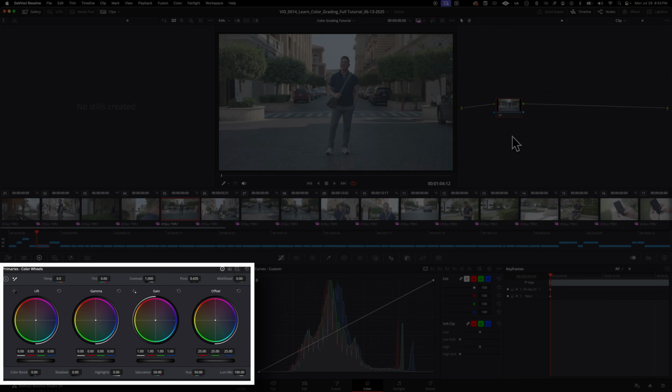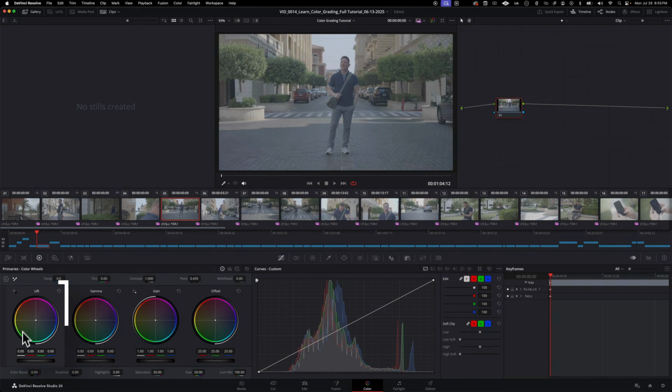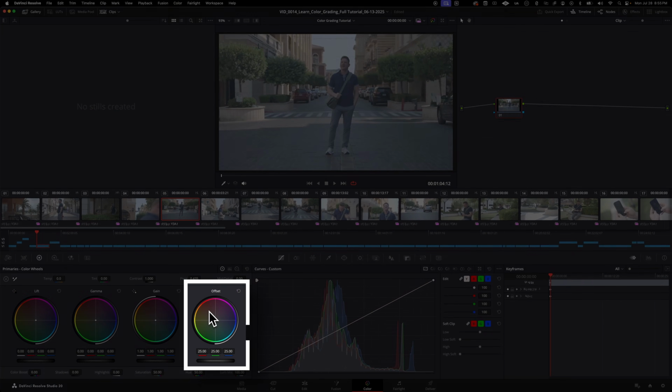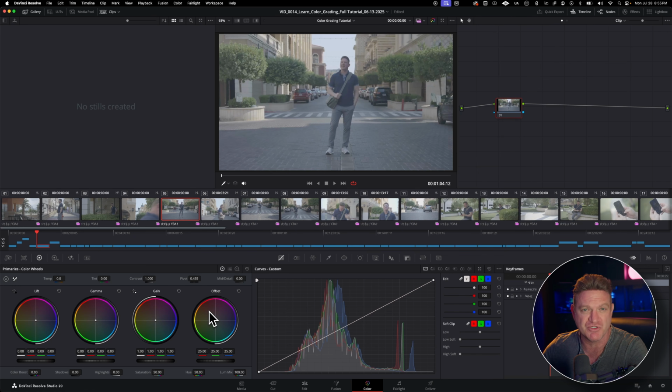Now down here you'll have your primary color wheels. This is your main control panel for adjusting your image. Lift controls your shadows, gamma your midtones, and gain controls the highlights. And offset adjusts the overall brightness of your entire image. It's sort of like the exposure in photography. Now these wheels are your bread and butter for getting your exposure and color balance right.